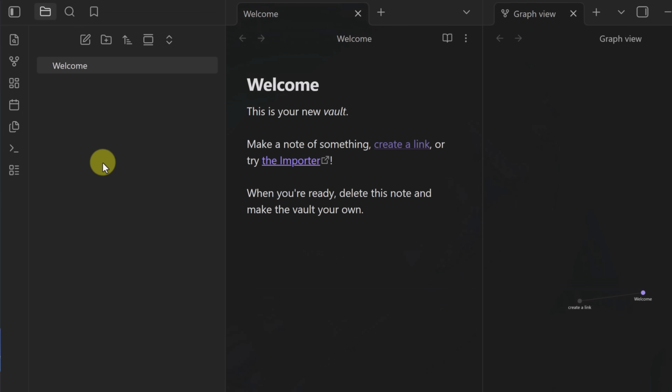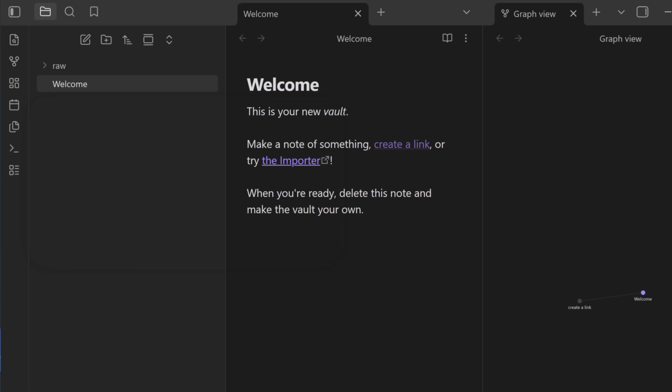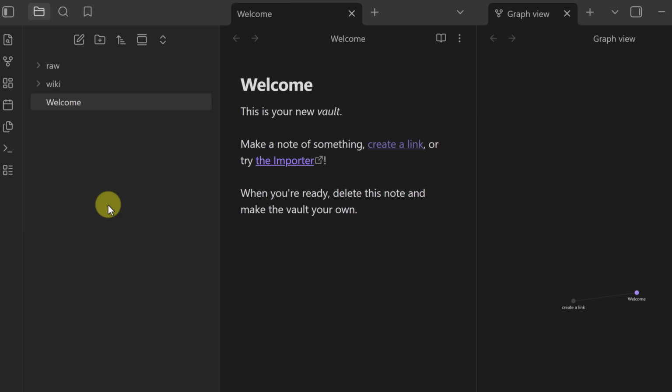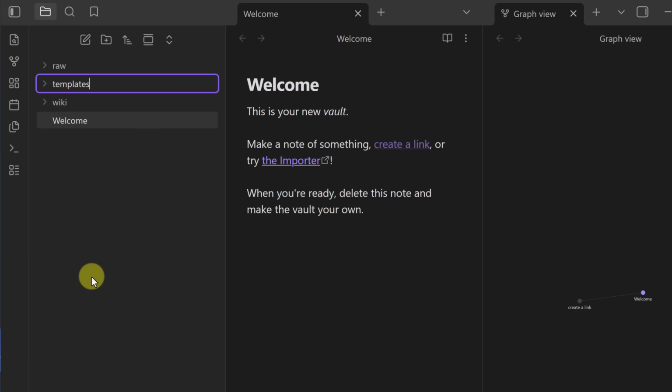Now we need to set up a folder structure. I'm going to create 3 folders. The first one's going to be raw. I'm just clicking right up here, new folder, and I'm going to call it raw. The AI will read from this, but never change anything in here. The second folder is going to be wiki. This is where the AI will build and maintain all of its pages. And the third folder is going to be called templates.